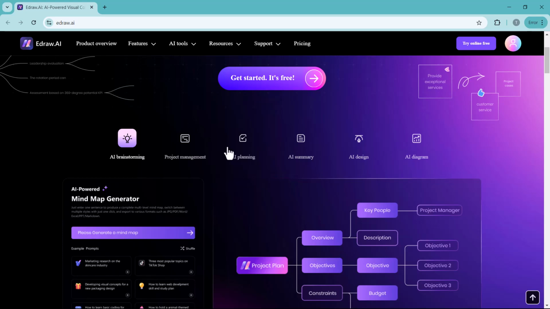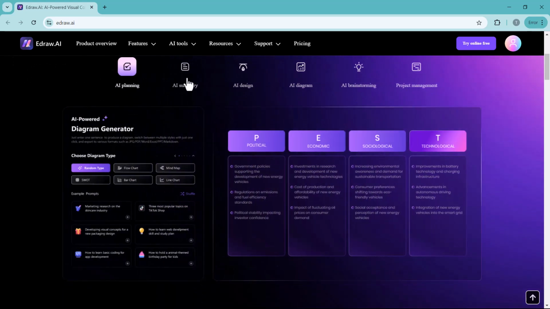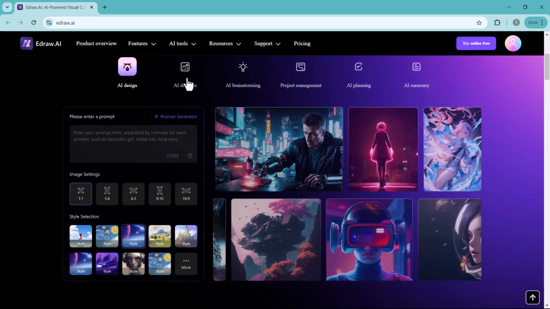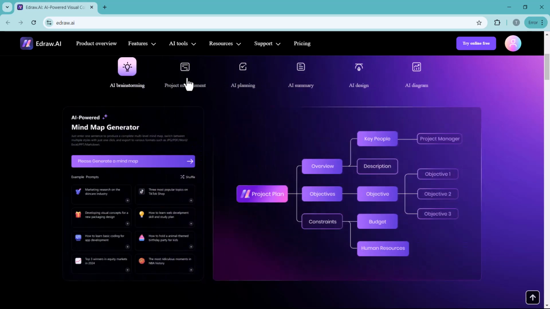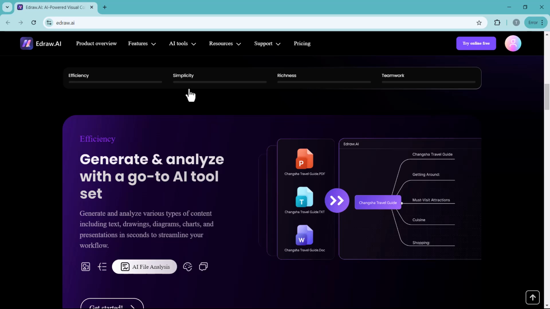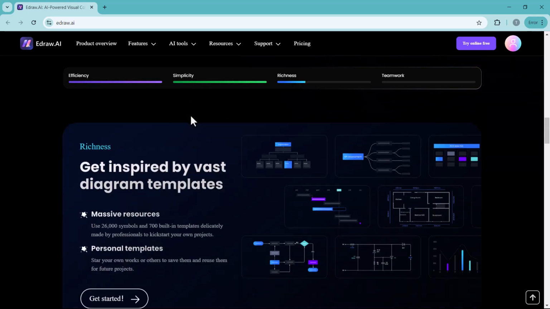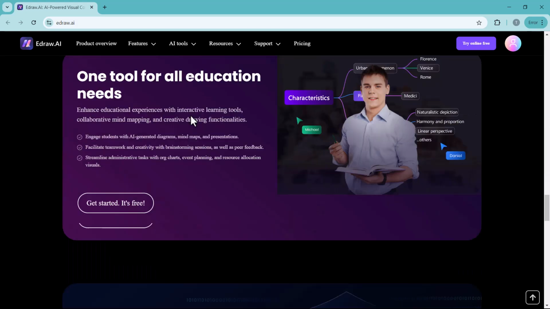Whether you are into creating complex flowcharts, analyzing data visually, or simply looking for a smarter way to organize your ideas, Edraw AI got you covered. With its AI-powered features like mind map, flowchart, diagrams, and even advanced capabilities such as AI file analysis, AI drawing, and AI image generation, Edraw AI helps you work faster and smarter.